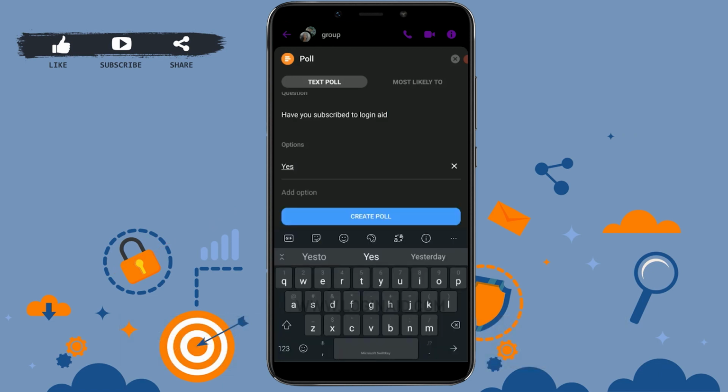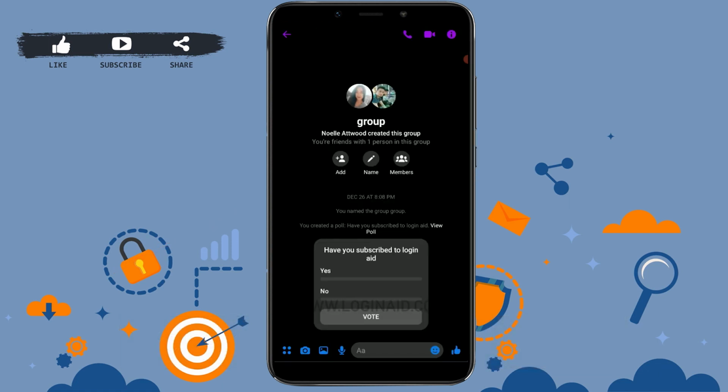If you want to provide another option, you tap on add option, and there you type in another option for your poll. Then tap on create poll, and just with that you have created a poll on your Messenger. This is how the poll will appear in Messenger conversation.